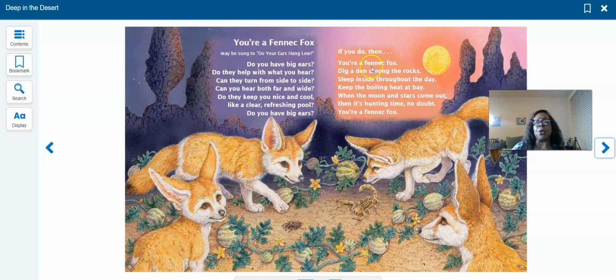And it says, you're a Fennec fox. Dig a den among the rocks. Sleep inside throughout the day. Keep the boiling heat at bay. When the moon and stars come out, then it's hunting time, no doubt.